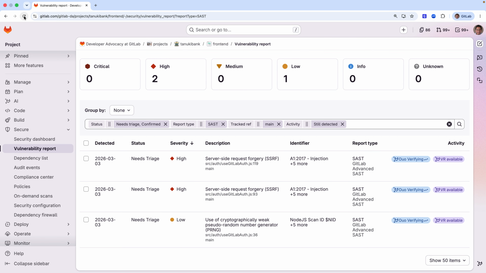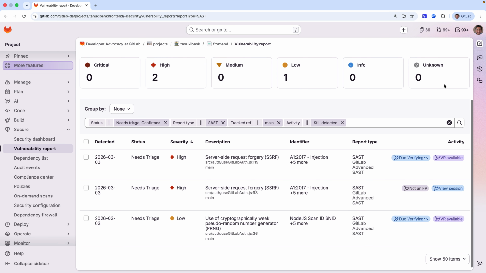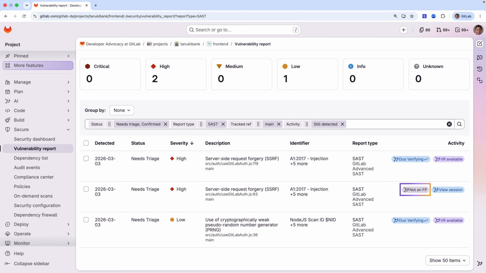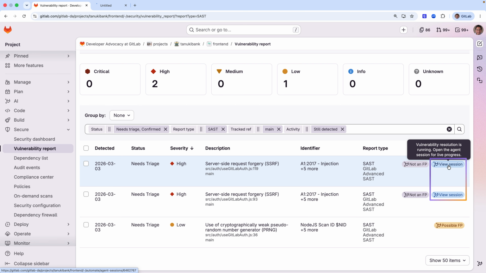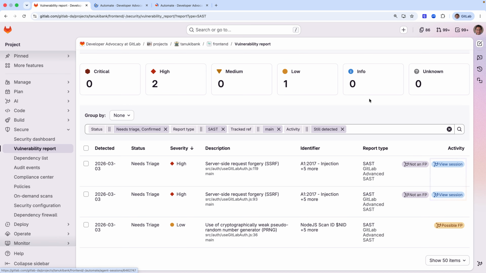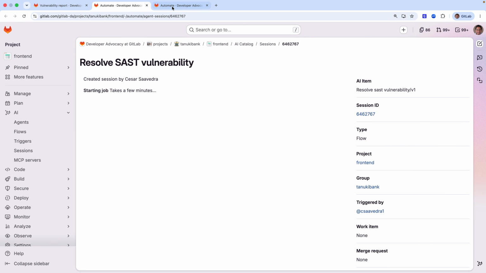As we refresh the screen, we see that one false positive detection flow has finished, and it has marked one vulnerability with a Not a False Positive label. Once all the flows complete, we notice that 2 vulnerabilities have been determined to be true positives and one has been marked as a possible false positive. Also, notice the 2 view session labels next to the 2 true positives. This indicates that Duo Agent Platform has already kicked off vulnerability resolution flows in bulk for these 2 on our behalf. Let's open these 2 running AI sessions to watch their progress.